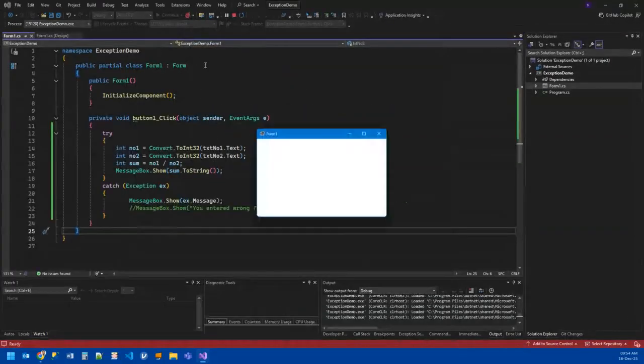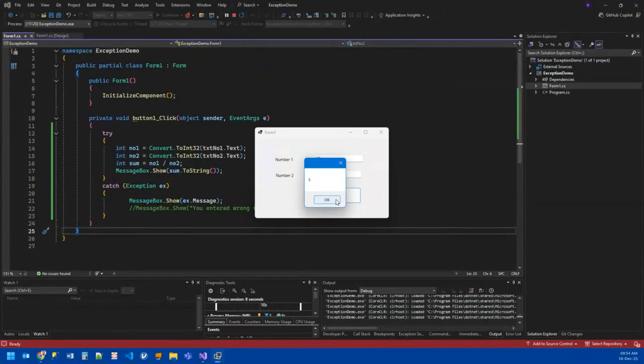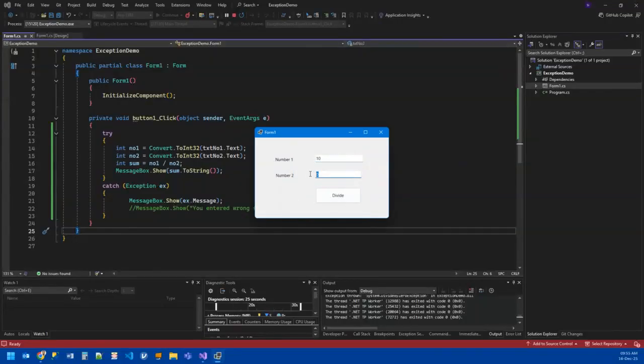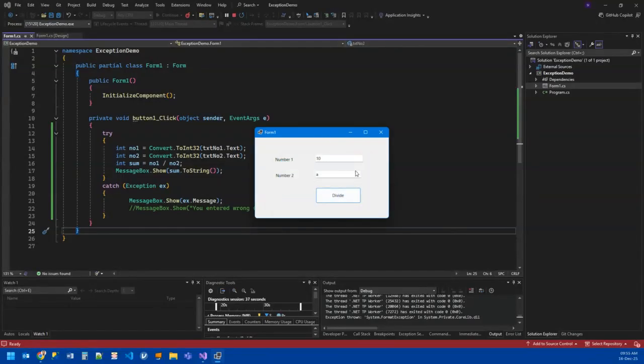Here, as usual, I can put 10 and 2, it gives me 5, no problem. But now if I put 0 here, you see the exception is attempt to divide by 0. A different exception now, which is the divide by 0 exception. While if I put the format here, a different A, it should say the input string A was not in the correct format. So there are two exceptions now. I want to recognize whether it is a formatting problem or a division by 0 problem.